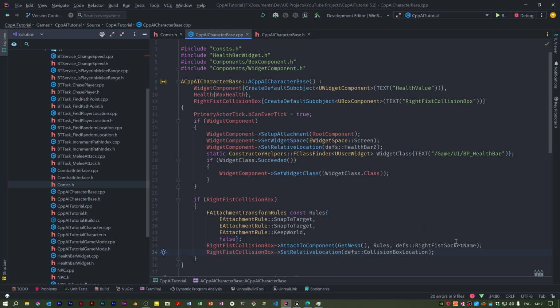This code attaches the collision box to the socket we set up. The transform rules requires 4 arguments, and the first will snap to the location, the second will snap to the rotation, the third specifies to use the world scale. And the last one is false. We indicate we do not want to weld simulated bodies together.